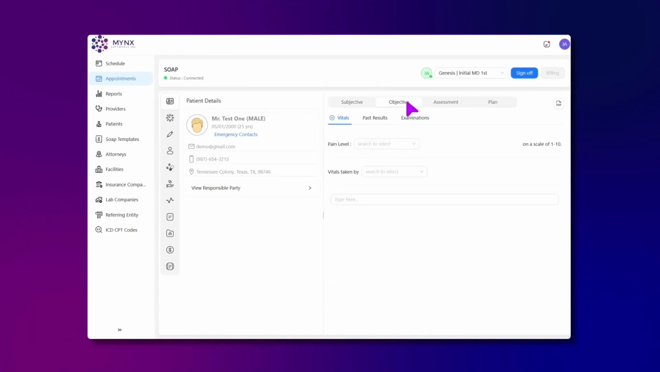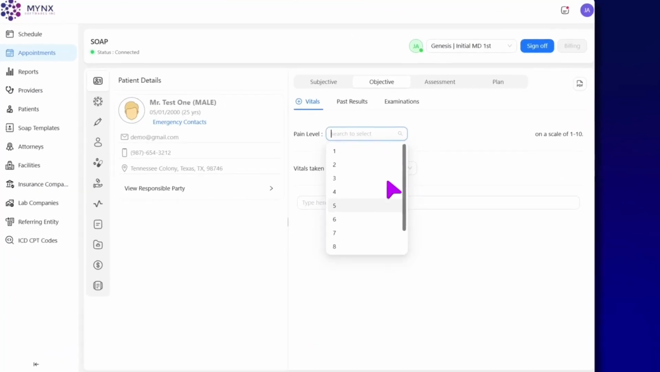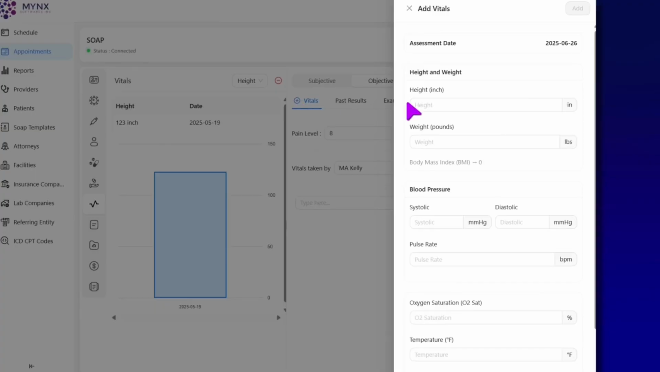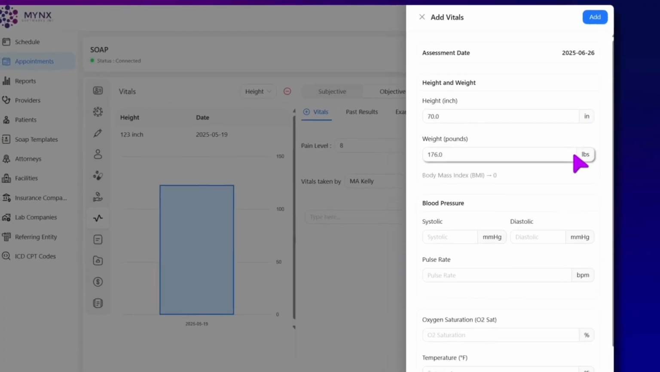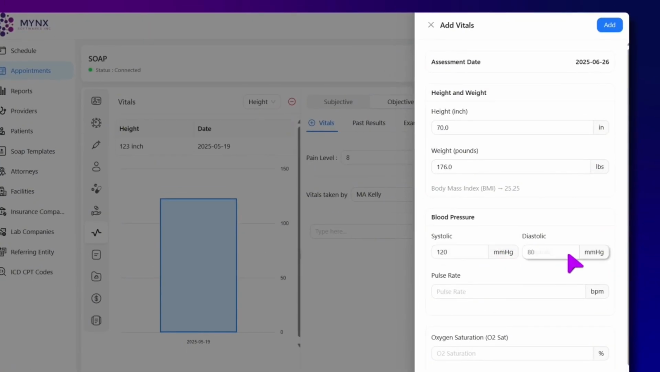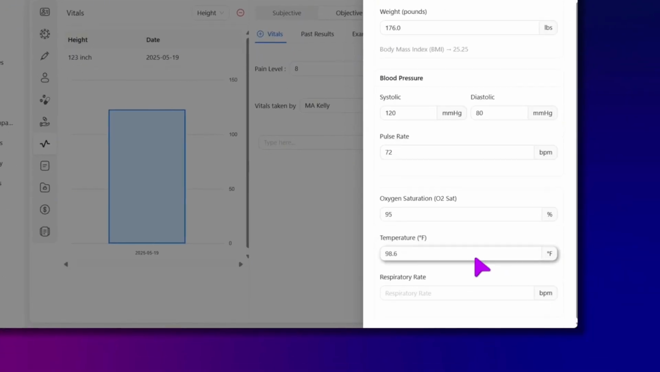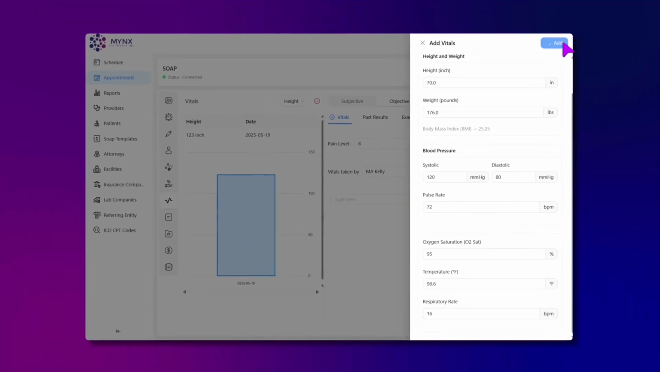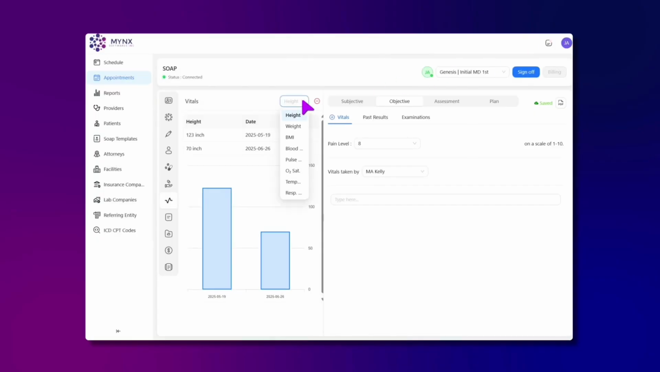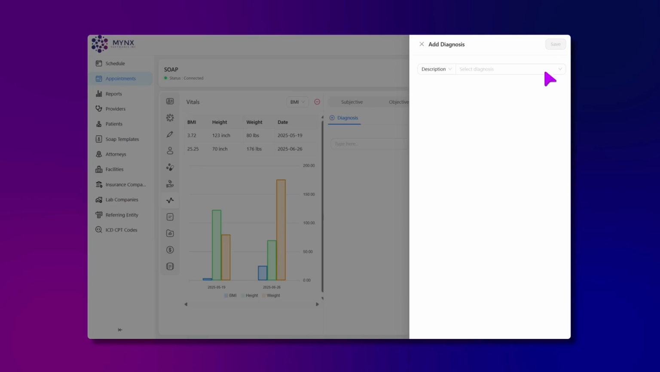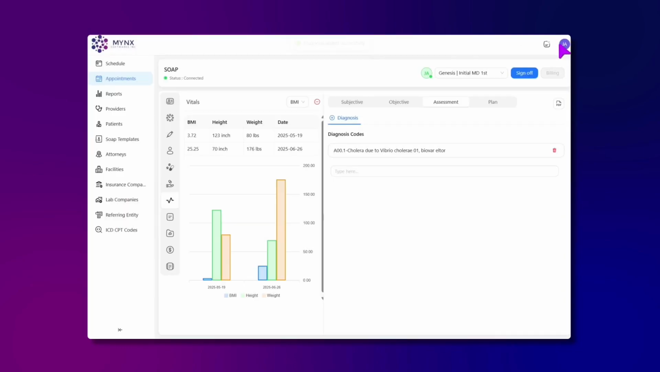And then, in the objective section, document the patient's reported pain level on a scale from 0 to 10, and select the name of the person by whom vitals are taken. Simply record all vital signs and physical examination findings, such as height, weight, blood pressure, along with general appearance and other focused assessments. Moving on to the assessment section, you can enter your clinical diagnosis based on the findings.